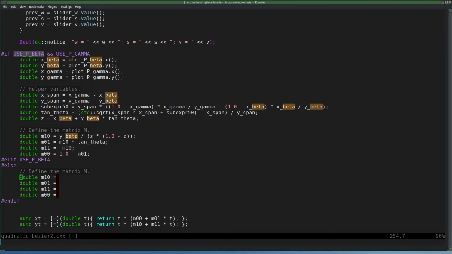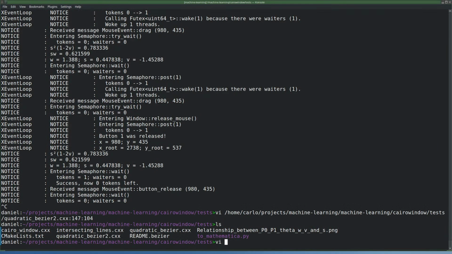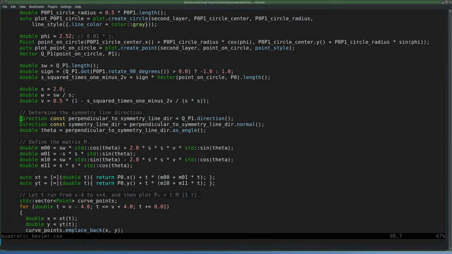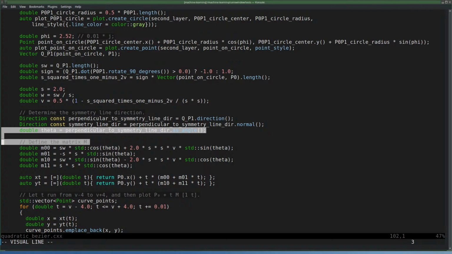Right, so how are these things defined when we don't have this stuff, but you do have the S and the V and the W? That we should be able to steal from this program, which I can delete after I get this working. So we have an S, a W and a V, and here we have the matrix. So the only thing I'm missing here is theta. What is theta? Oh, theta is perpendicular to the symmetry line direction. I do have that one. Yeah, so we have theta, we have S, we have V, we have SW, we have everything.